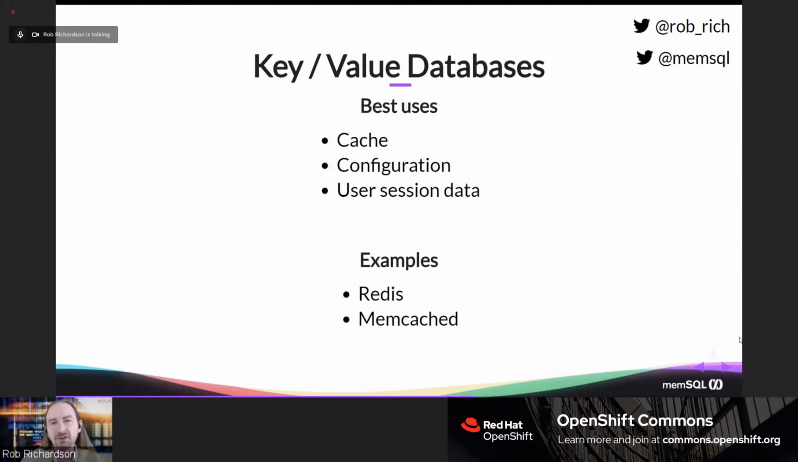So, key-value databases. Here are some examples of key-value databases. They're best used for caching, for configuration, user session data, anything that is that big binary blob of stuff that I just need to access based on a key.